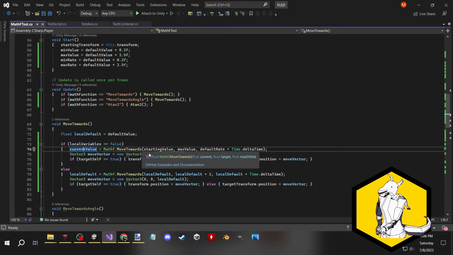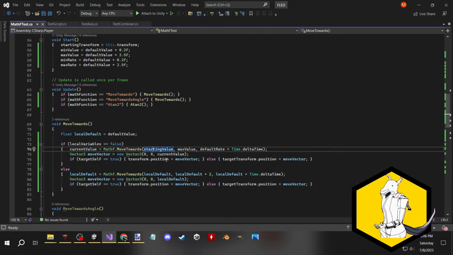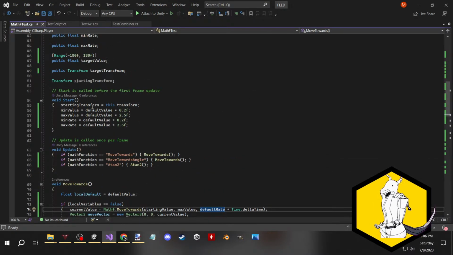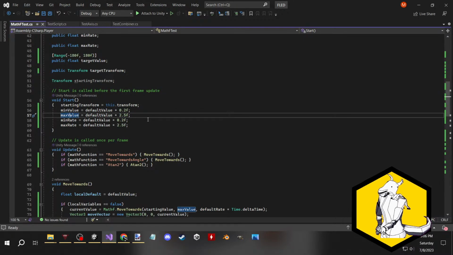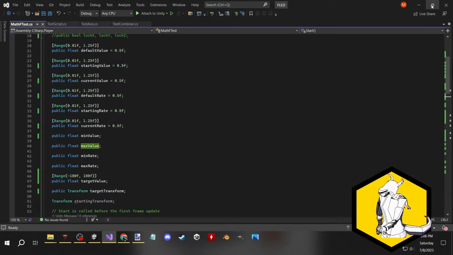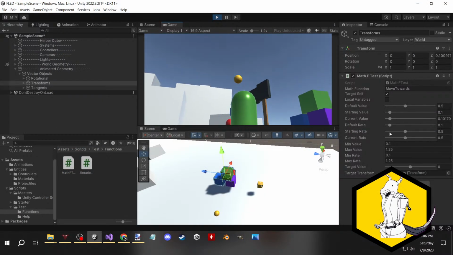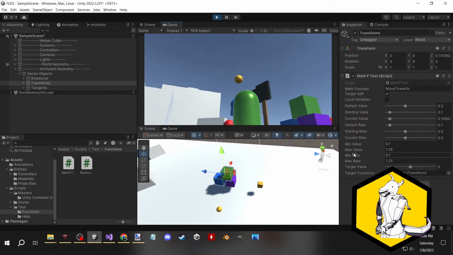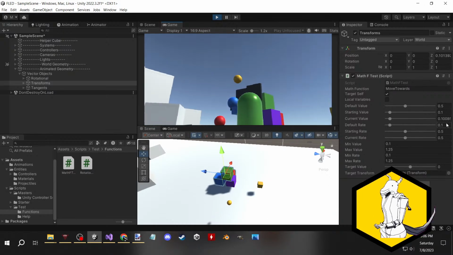Current value equals starting value. Max value, the max value is 1.25. The default rate is 0.1, times the delta time. What the heck, game? Max value is default value times 2.5. The default value is 0.5. Rate default value is 0.5. Well, all the math checks out. I don't know what the problem is here. Default rate is 0.1.